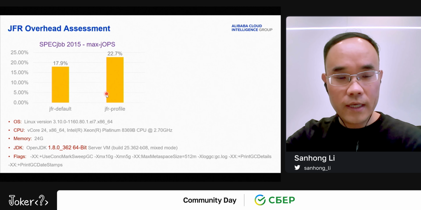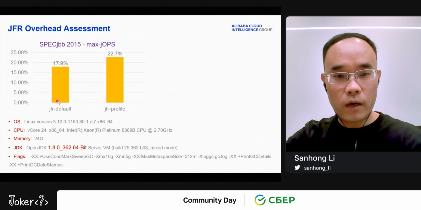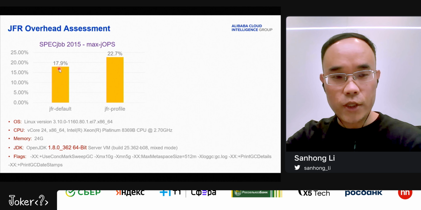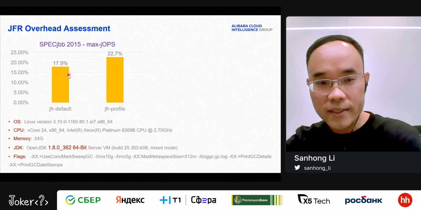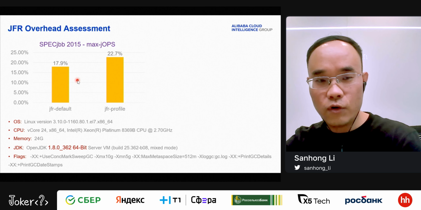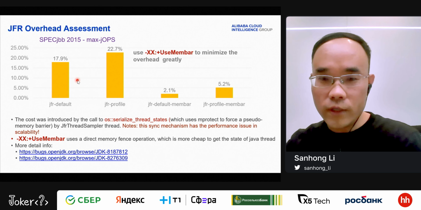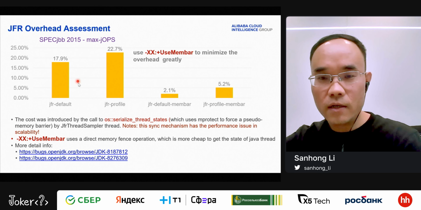When you enable Java, either by using the default Java configuration or the Java profile configuration, you can see from the SPECjbb benchmark that the overhead is very high, more than 15%. I think this number is not nice, and the performance is not acceptable. You cannot use Java in production, but the good news is you can use this flag, UseMembar, to minimize the overhead greatly.